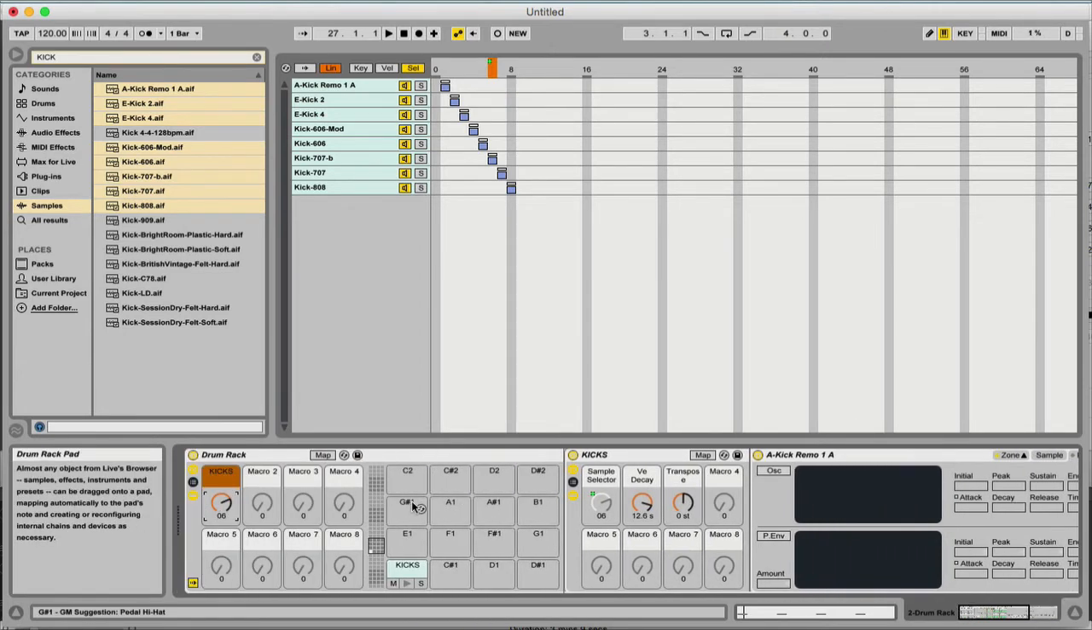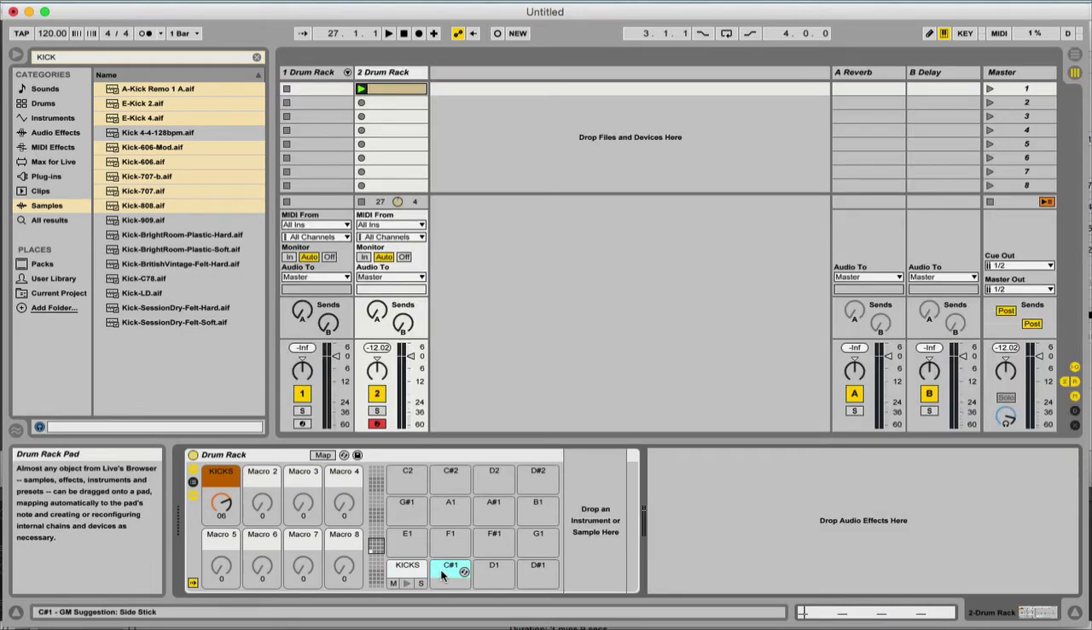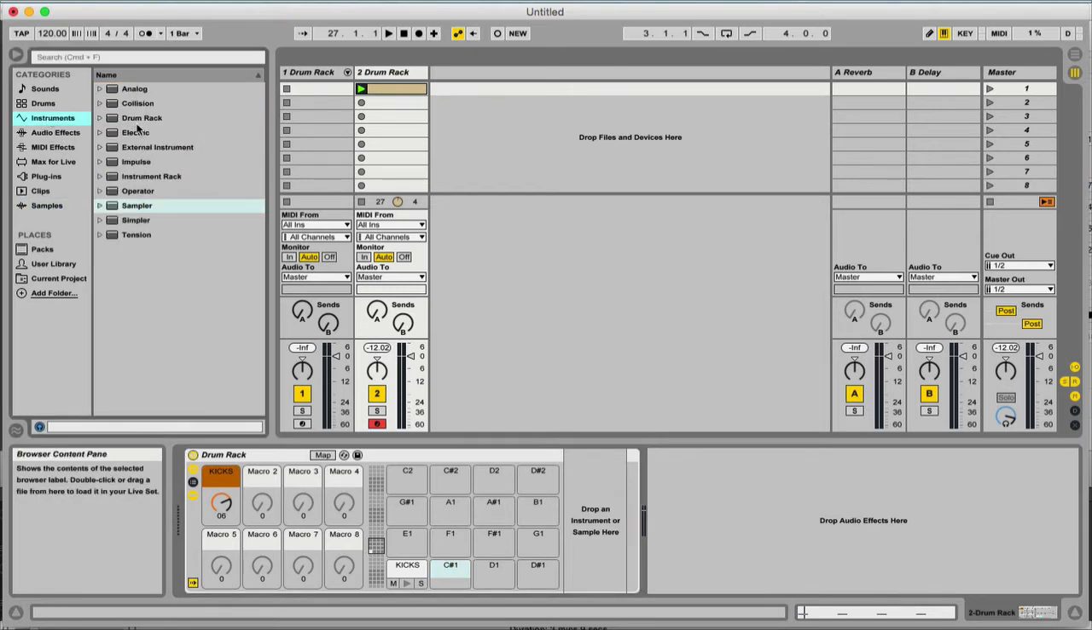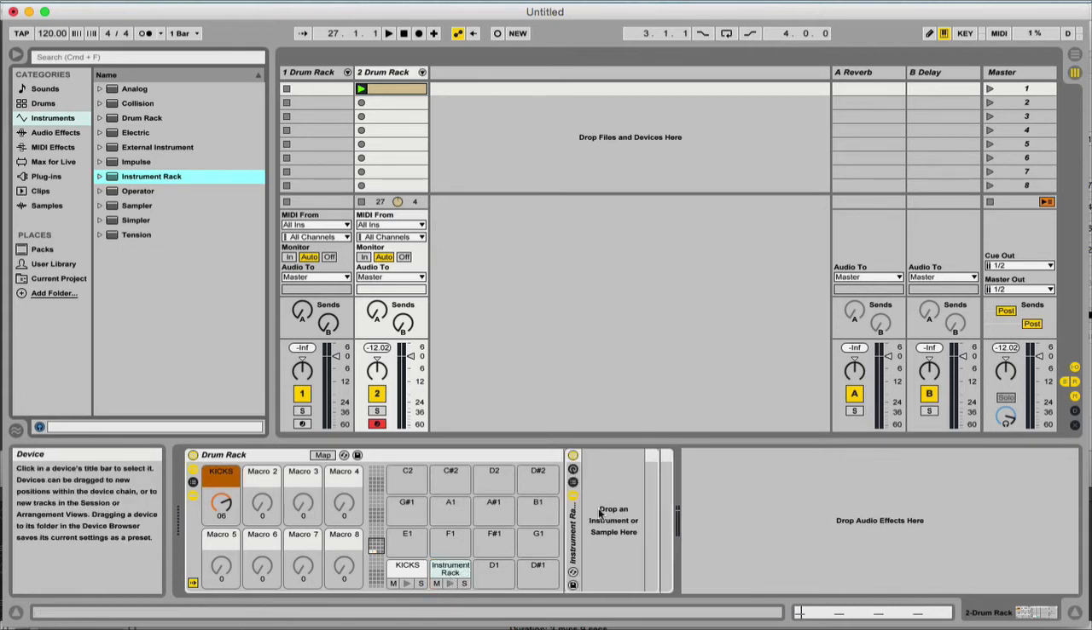Let's repeat the process now with snares. So going all the way back to stage 1, let's click here and we're going to drop on a new instrument rack. Let's clear the search window, go to Instruments, Instrument Rack, drop that on C#1. And then within the instrument rack, we want to put a sampler.